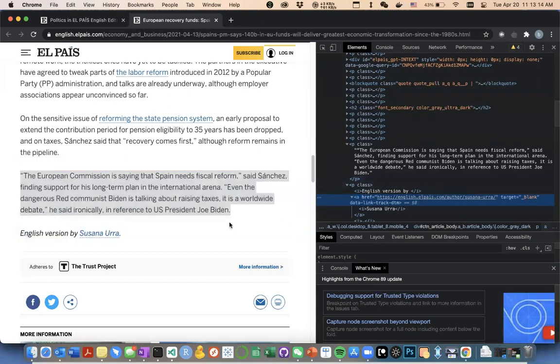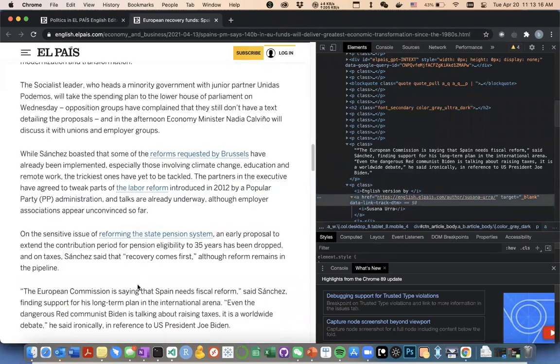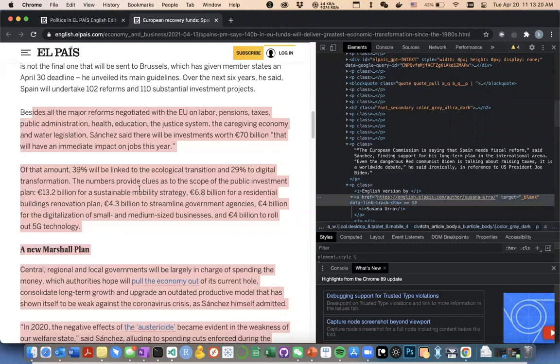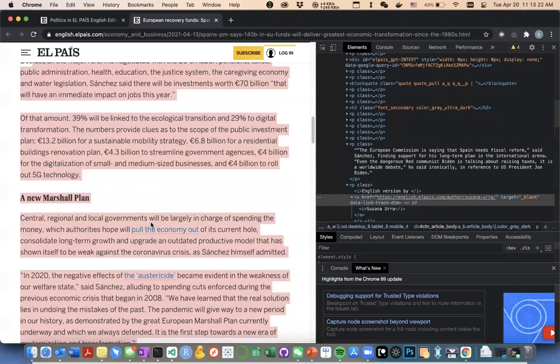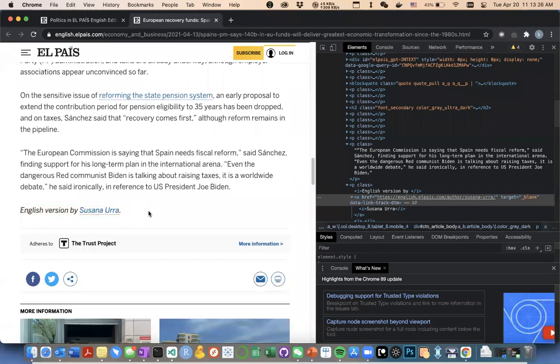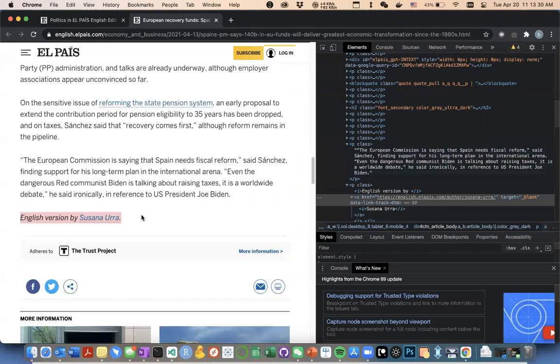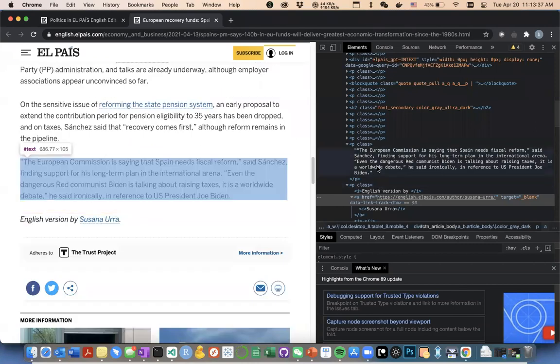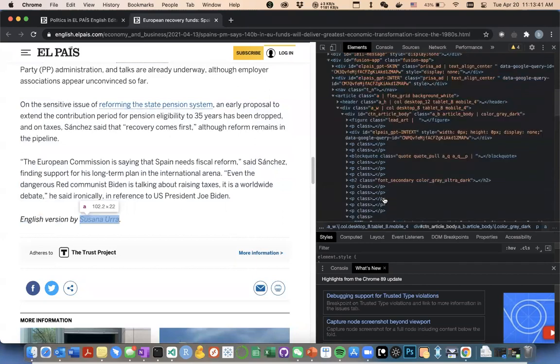We can just download them all to our local environment and delete the last element. We can just delete the last element because I believe every article has an element like this. We don't have to differentiate these two. We can just delete the last element.